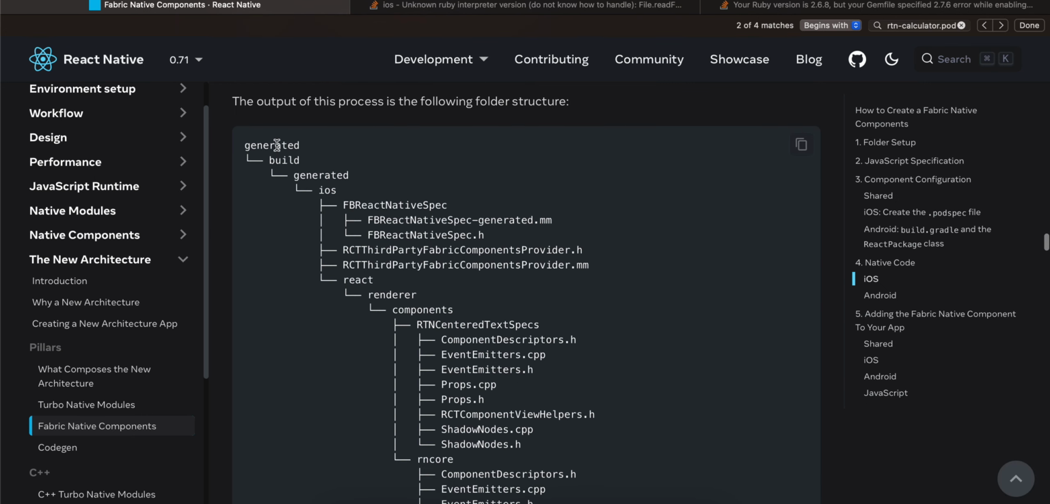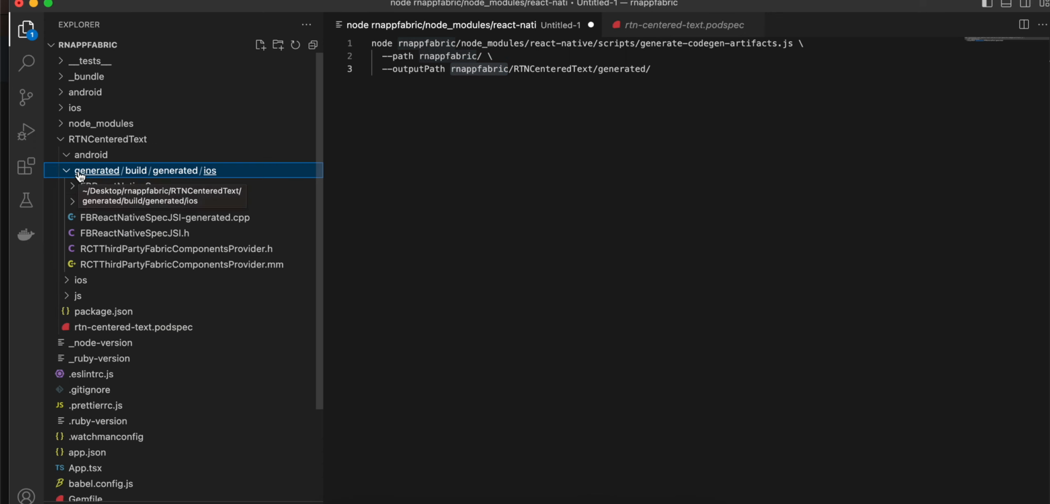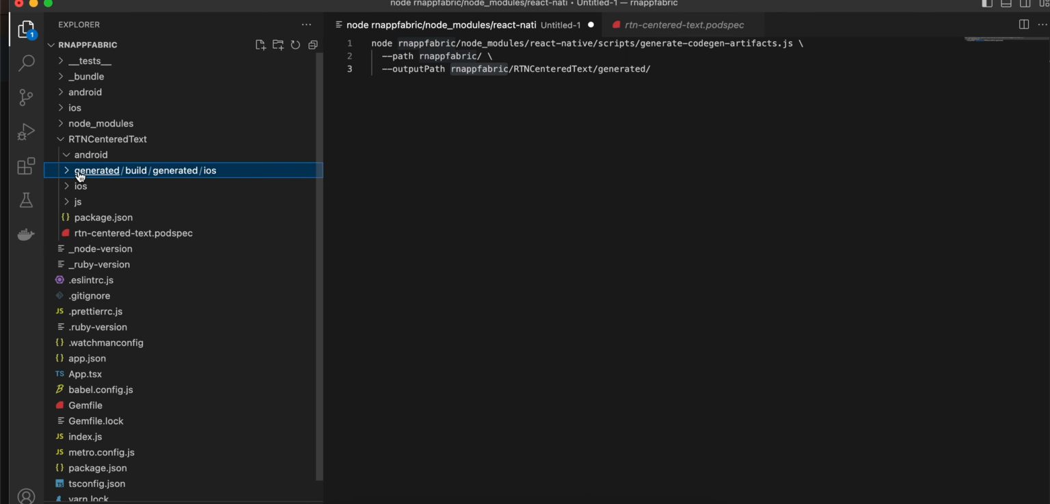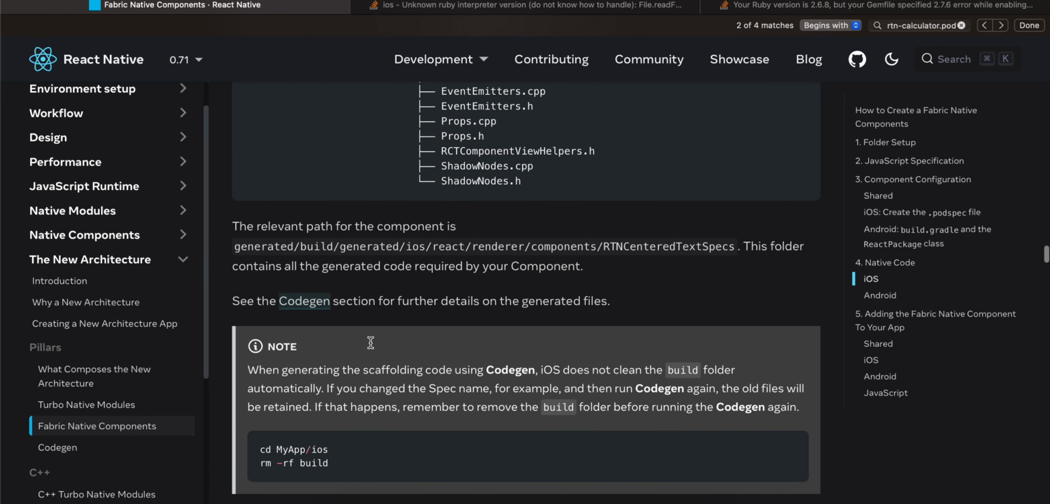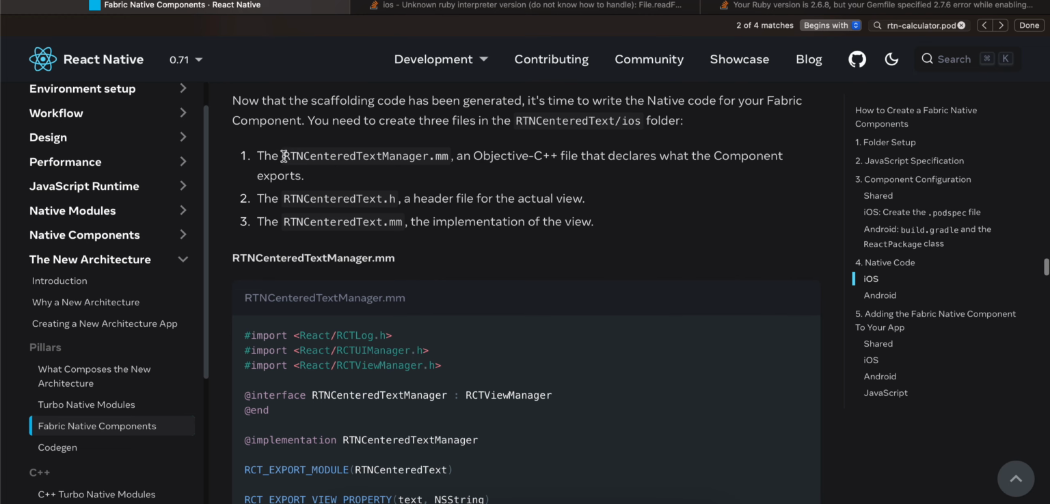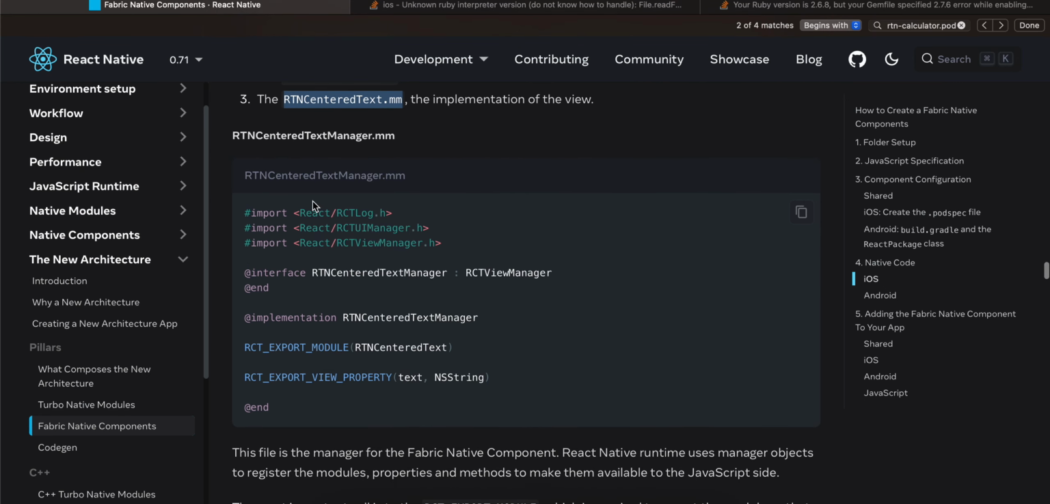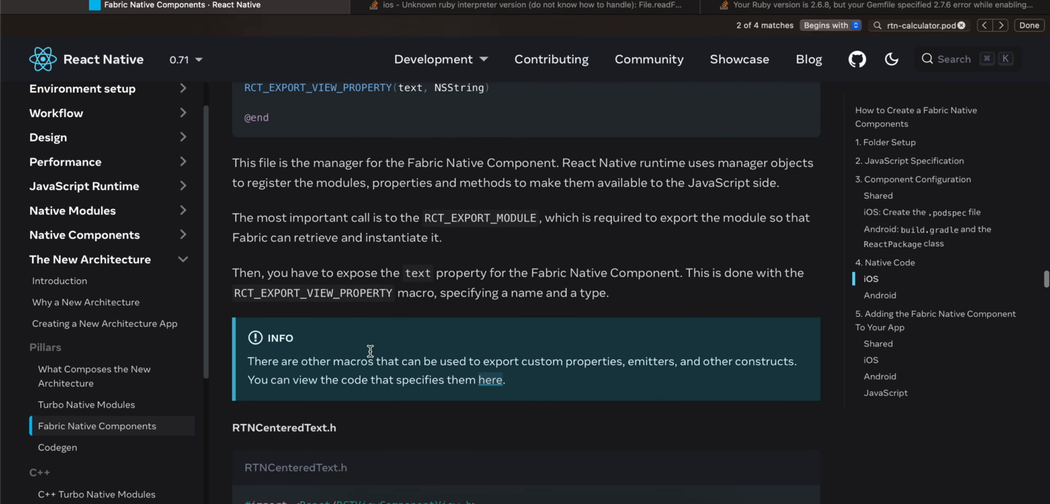Then you would get this generated folder. So here you can see the generated folder will get automatically generated. Once you see the generated folder, I have just created these three files inside my iOS directory: rtn center text manager.mm, rtn center text.h, rtn center text.mm. Okay, so I have created these three files.